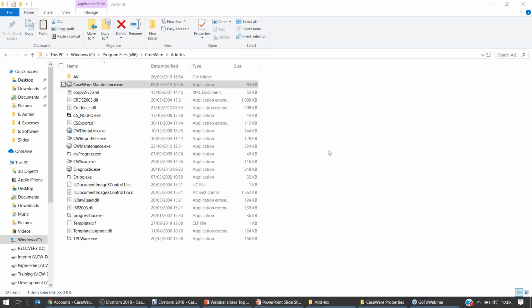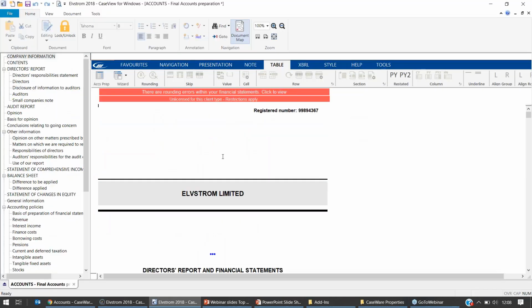Once you do that, you can jump back into the accounts. In a moment or two, it will refresh on its own, but more likely, and the best recommendation, is just to close down CaseView.